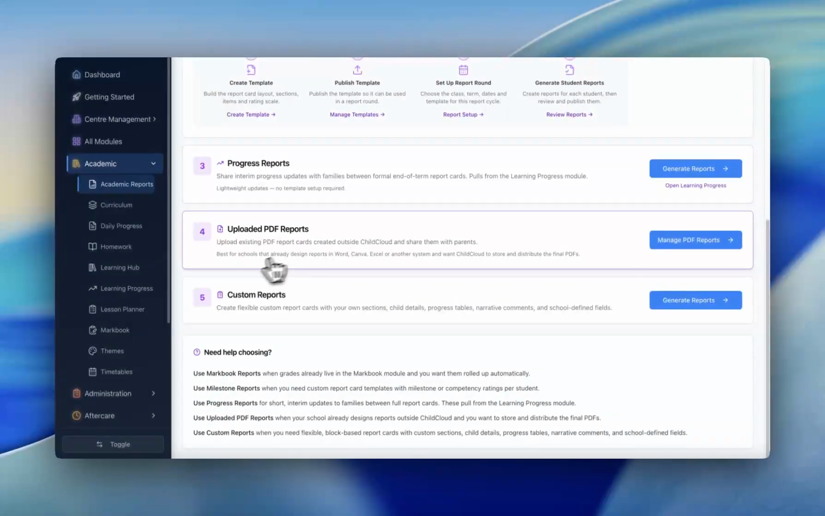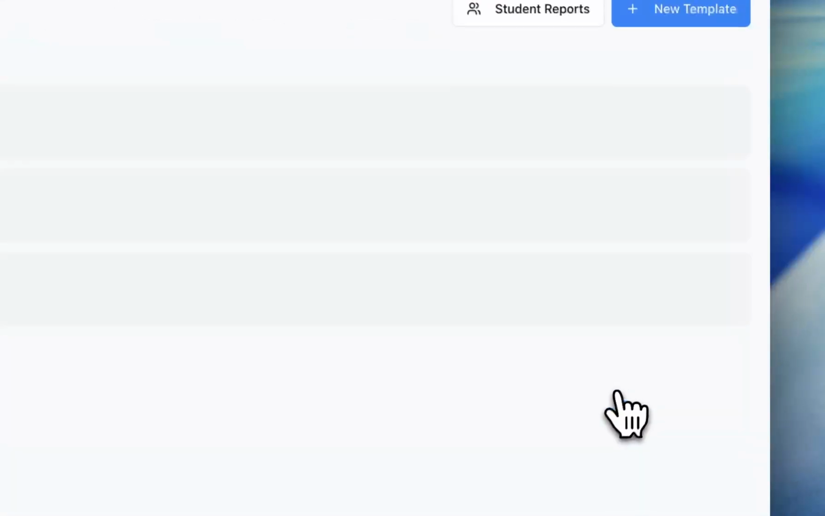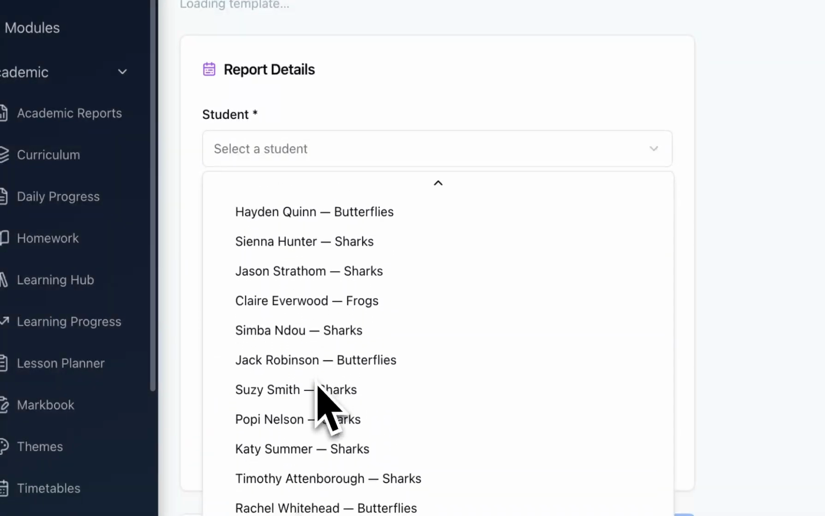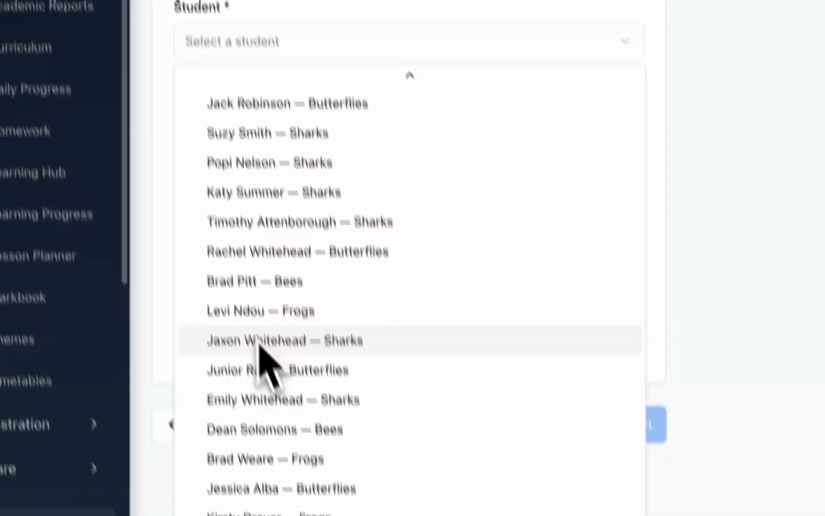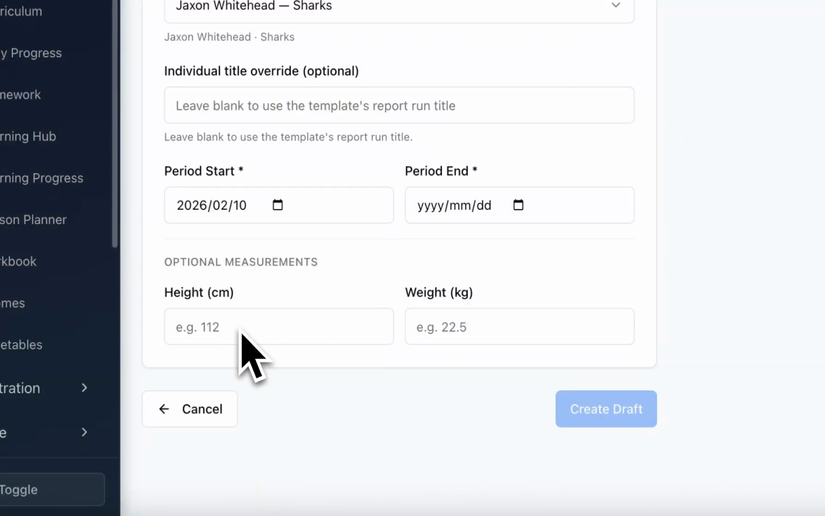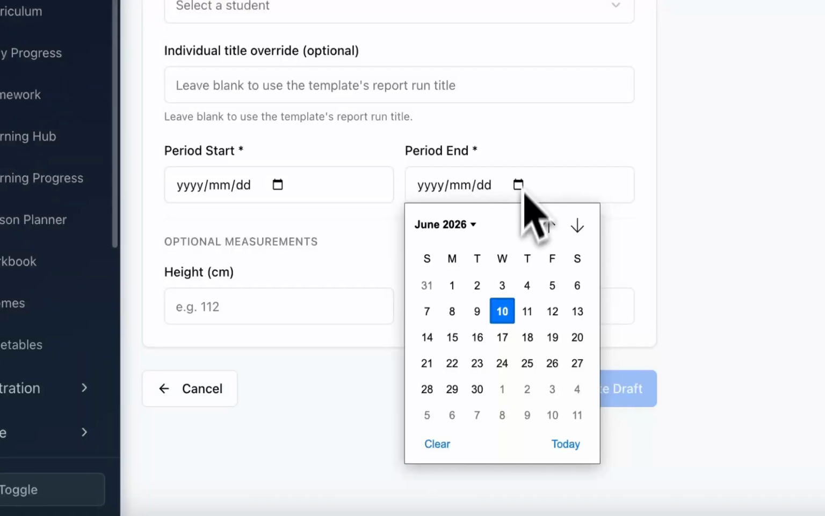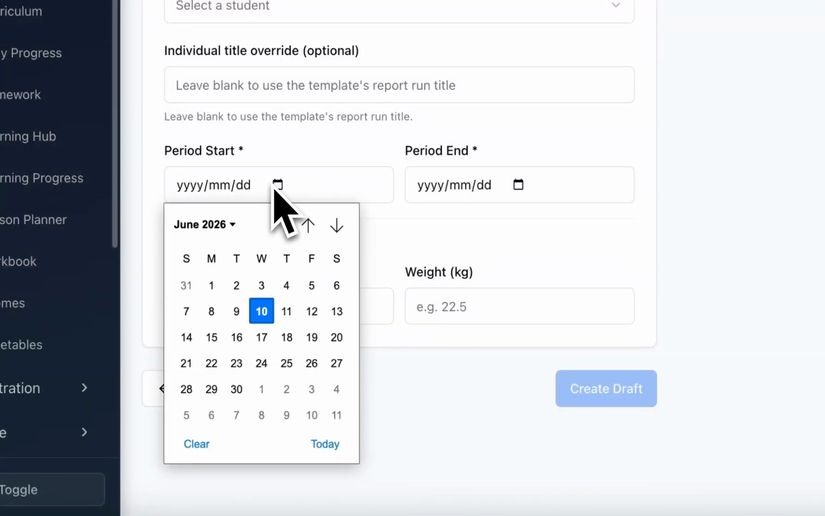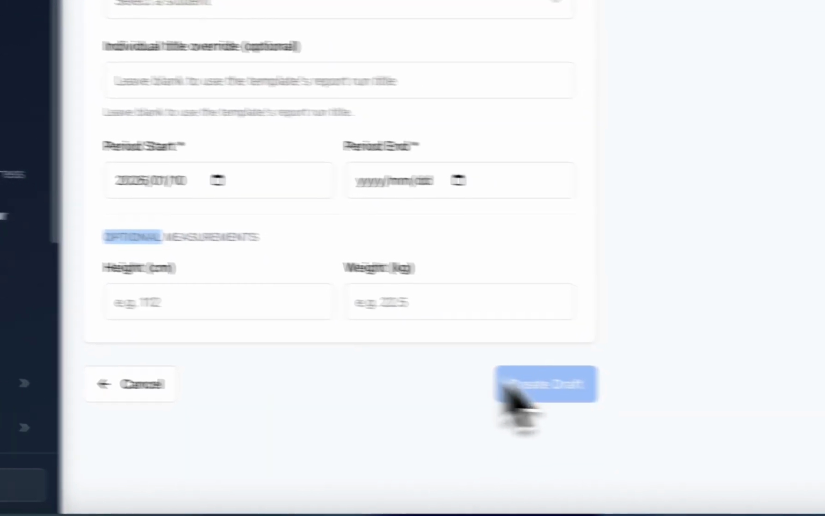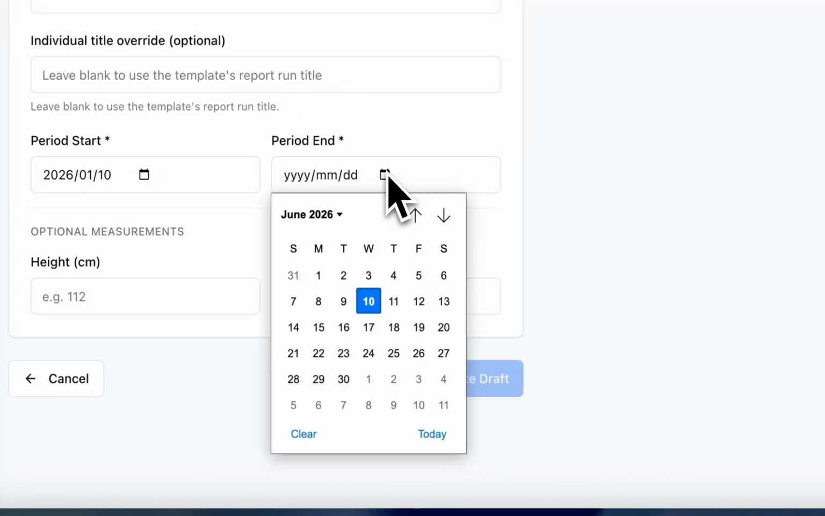So I can jump into my custom reports, click on generate. Let's say I want to go into create a report card for this student. Let's go into Jackson. And I want to print the report cards from January or February the 10th up until today. Sorry, my computer's a bit fussy. Let's go from the 10th of January until today, and then I'm going to click on create draft.